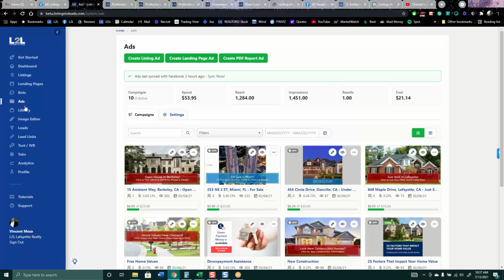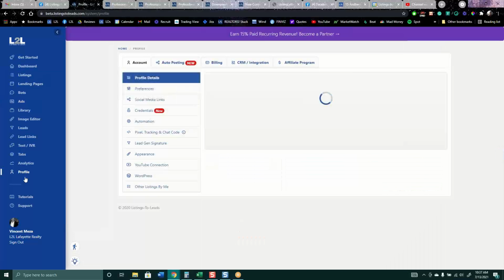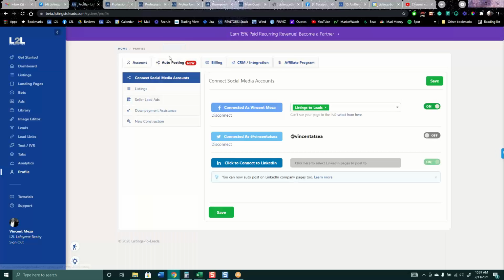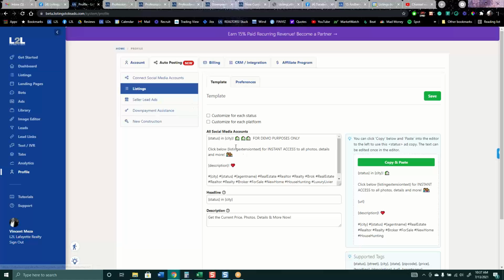So there's one other section I want to show you, and that's your profile. This is really the setup. You can turn on your social media auto posting here. I mentioned that earlier. This is where you connect your social media accounts. Once you've connected that, click save, and then go over here to listings.